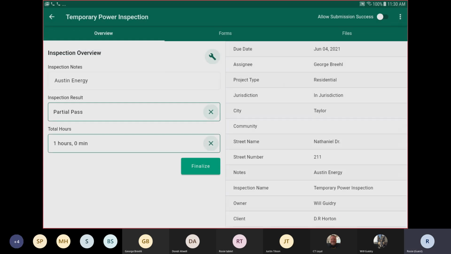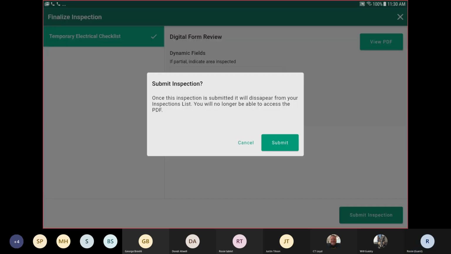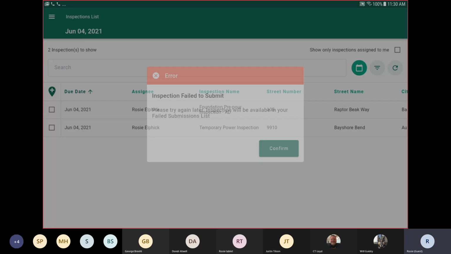So again, I'll just make sure that, great, we have our submission triggered to fail. We submit it. We confirm, and then we get our fail to submit. Great.